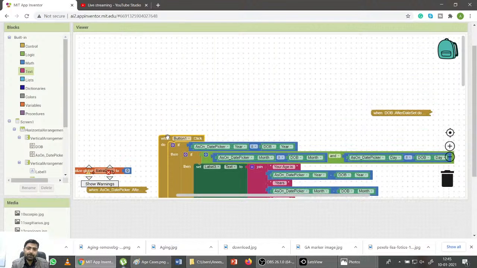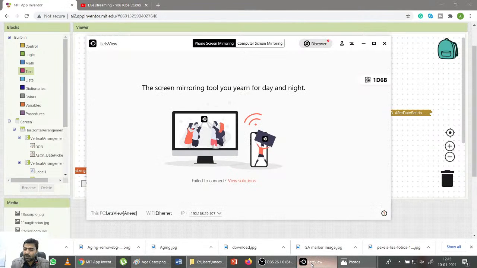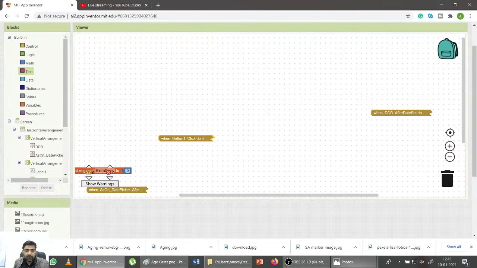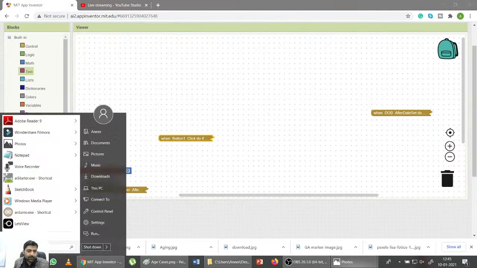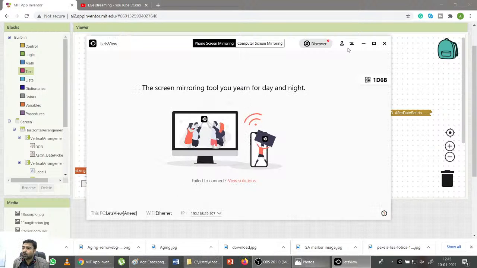Now let's see whether it's working or not. For that, I have to use one software, Let's View. Please allow me to connect it with Let's View, and I'm going to use it. So on Let's View, we'll take it. Don't worry, we'll share these instructions, or you can pick these instructions from the video in the future also.